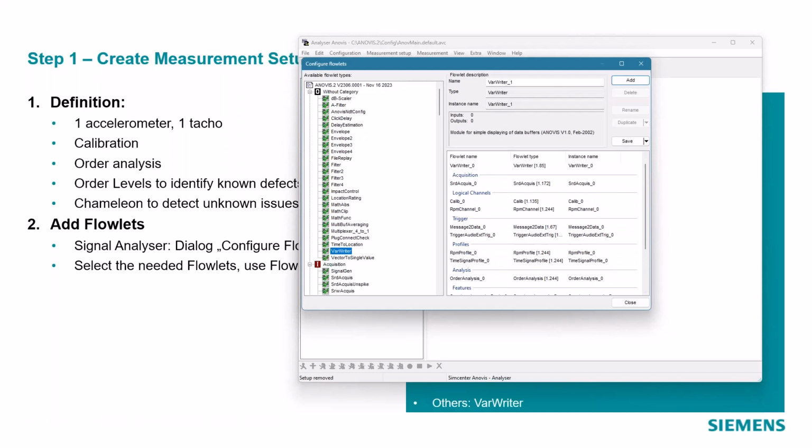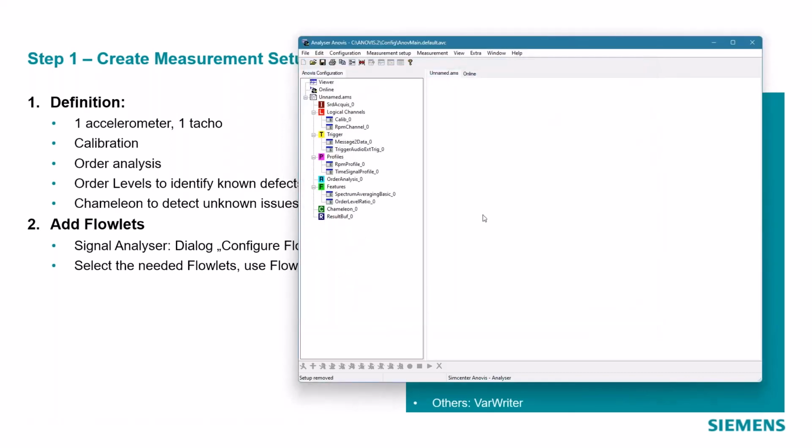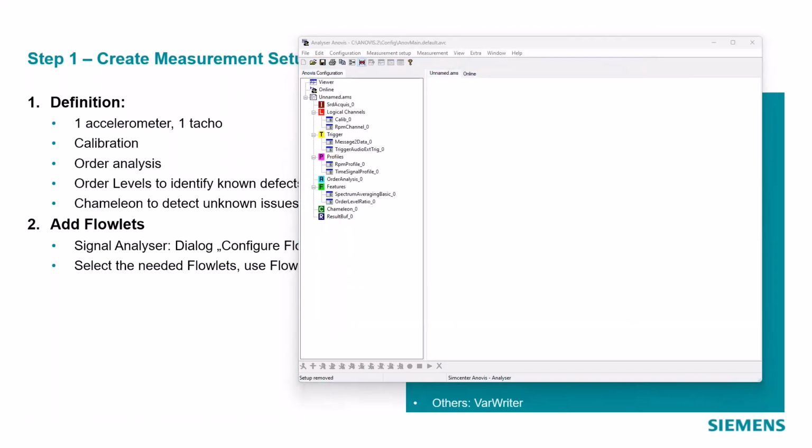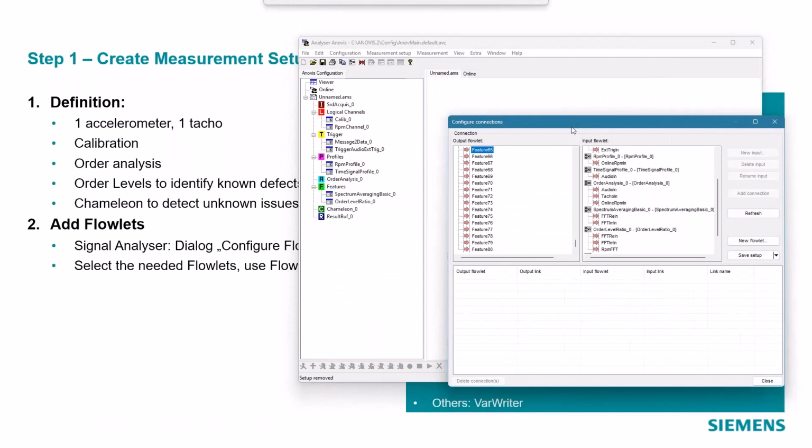And maybe I misspoke before. This is a collection of flowlets, but you would not call this a flowlet. What's the word for the collection of flowlets? This is the measurement setup. Okay, so the AMS. Exactly, yes, the AMS. But it's not only the collection of the flowlets, it's also how they are connected to each other. So you can describe this a bit.